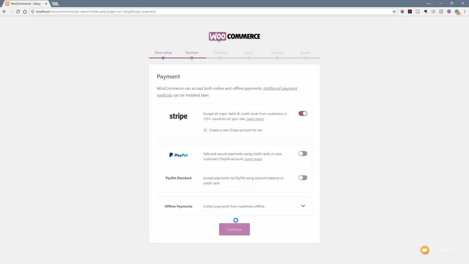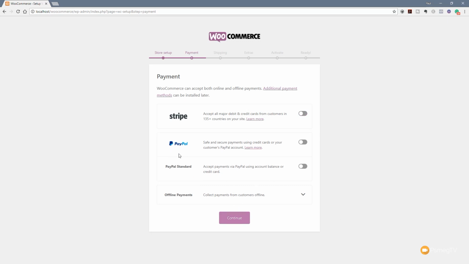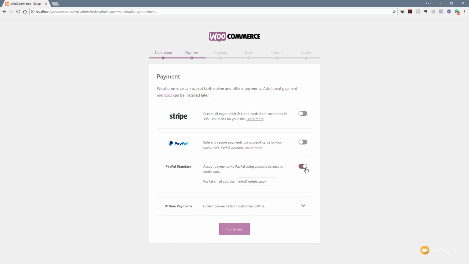We'll jump over then to the next section, which is what payment gateway or gateways we're going to use. So as always, WooCommerce ships with a range of different payment gateways. You can just configure or set up the ones that you want at this point. So what we're going to do is, I don't want to use Stripe, so we've got to uncheck that. You can see we've then got PayPal, PayPal Standard, or we've got offline options. Well, for this example, we're going to use PayPal Standard.